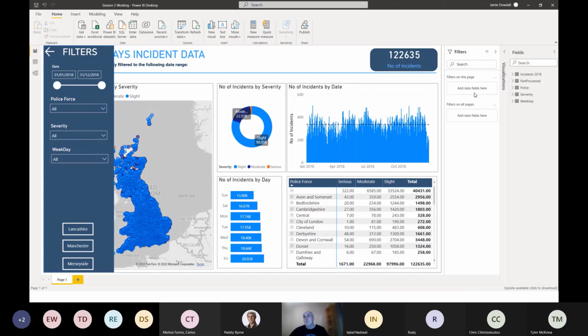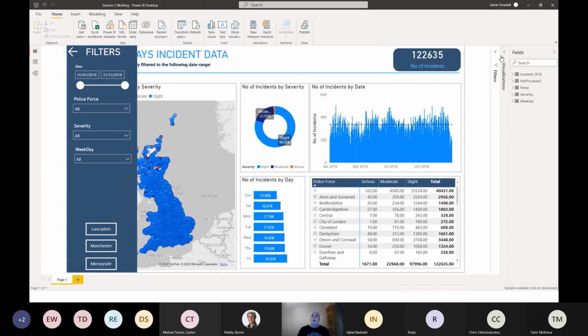This shows the available fields; you can add fields in here and filter your information. You can filter it two ways. You can filter it on this page, or you can filter all of the pages in your report. You might have more pages, so we'll be looking at that further down the line, but not tonight.